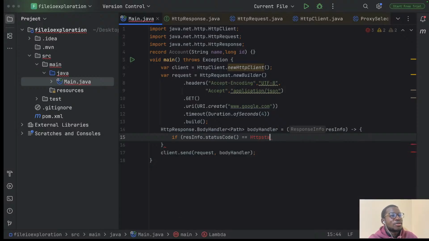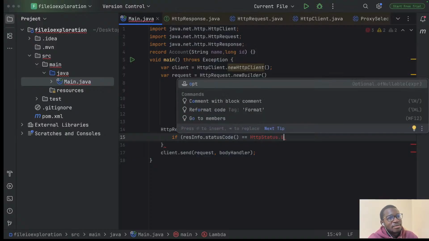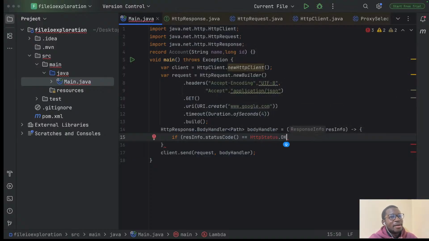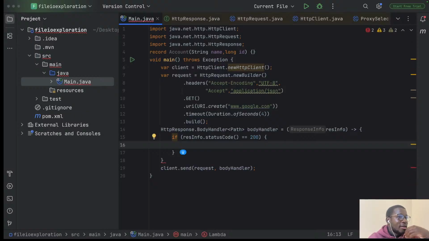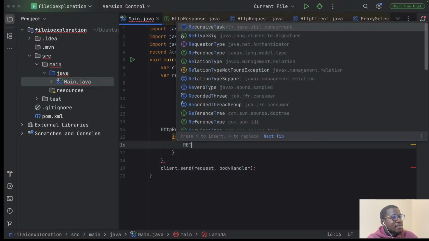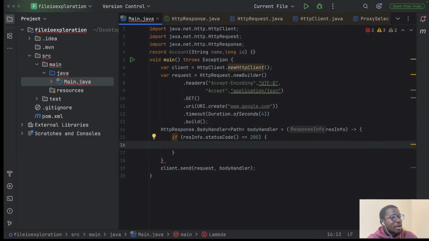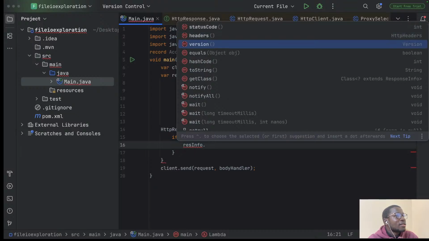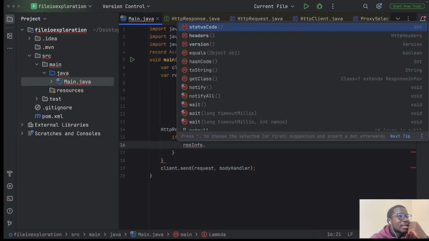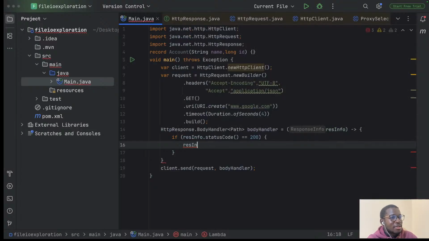Okay, I've gotten too used to Spring Boot HTTP status, because you could do okay there. Map it to, okay, so let's say this is 200, and if that is the case, then we can try and extract the actual response body, which is not wrapped in response info.